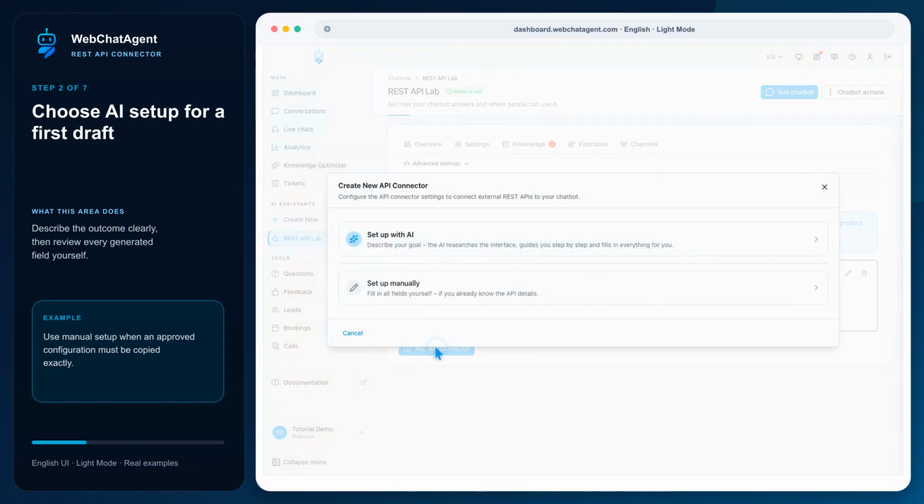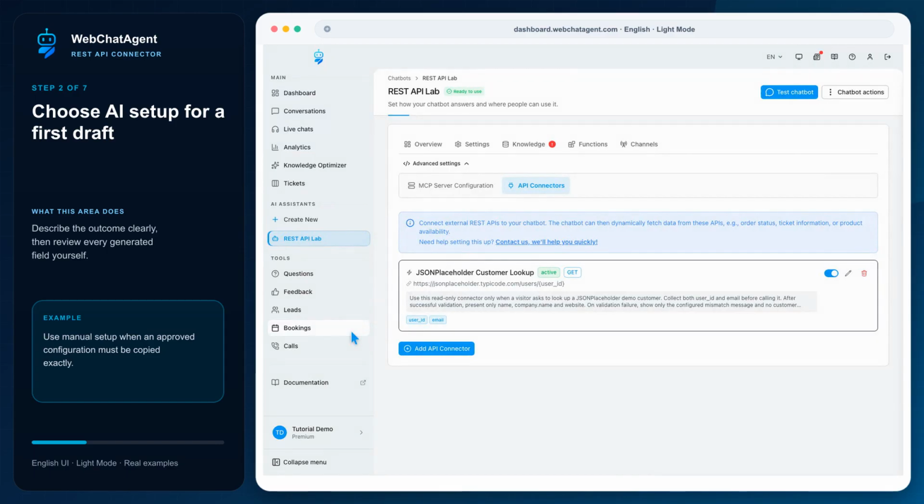The dialog offers setup with AI and setup manually. Choose the AI assistant when you have a documented endpoint and a clear outcome. Manual setup is better when an approved configuration must be copied exactly. The helper saves typing, not responsibility. Never paste a production secret into its chat. You still verify the endpoint, HTTP method, headers, field types, validation, prompt, and activation state before saving.